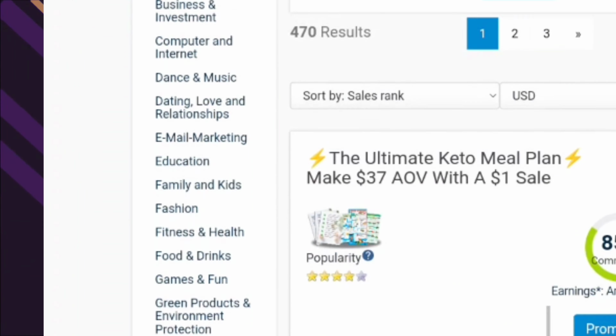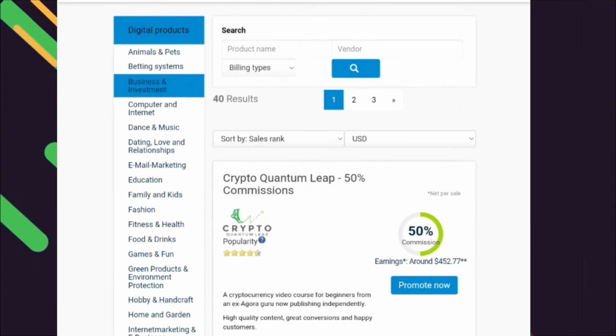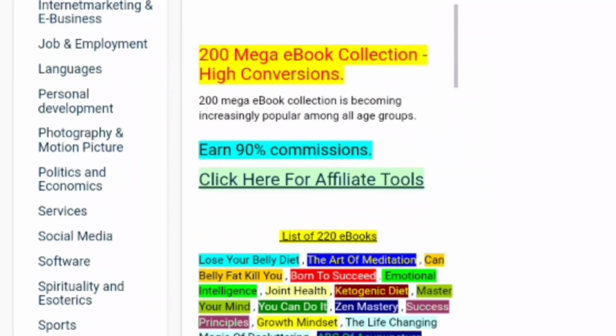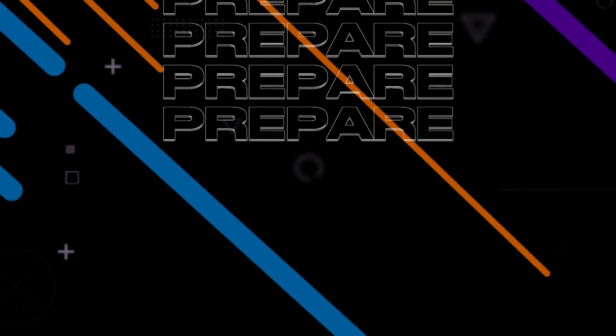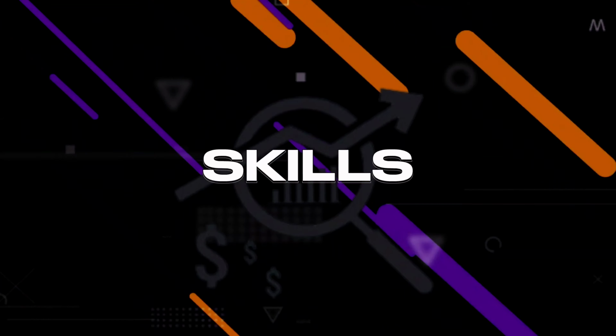The Digistore24 Marketplace is your treasure trove of digital delights. Browse categories, discover products that resonate with you, and prepare to level up your knowledge and skills.